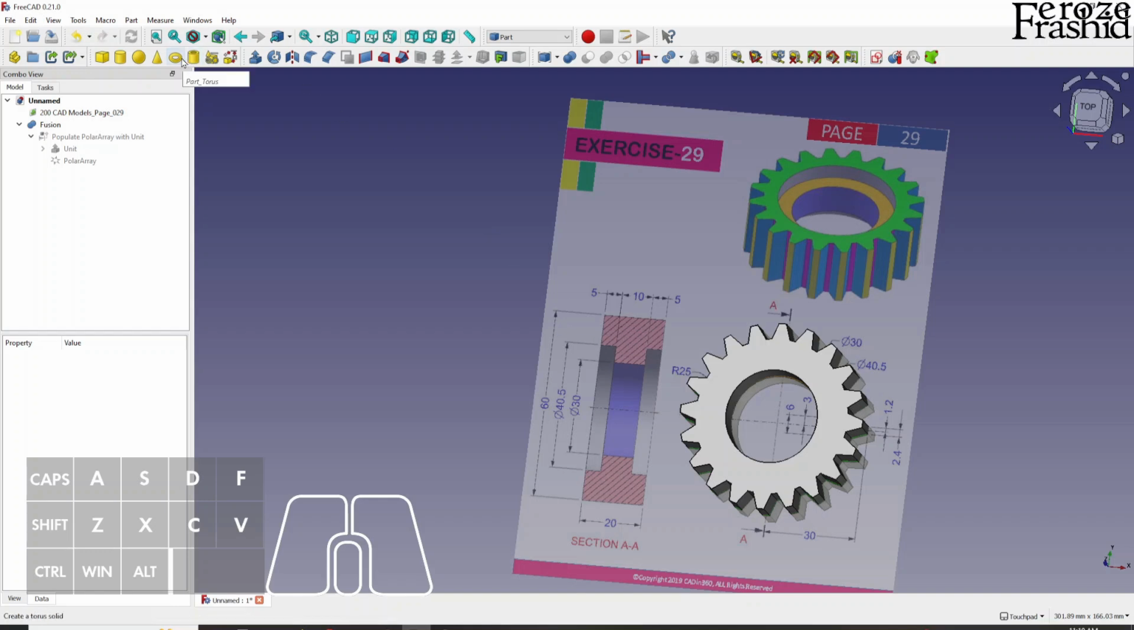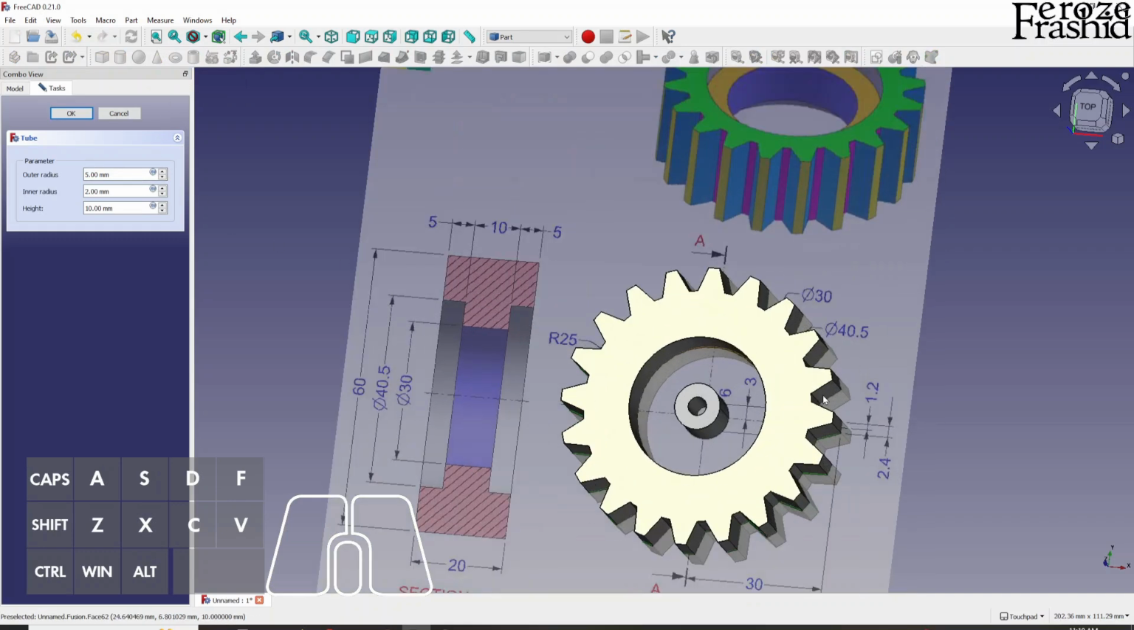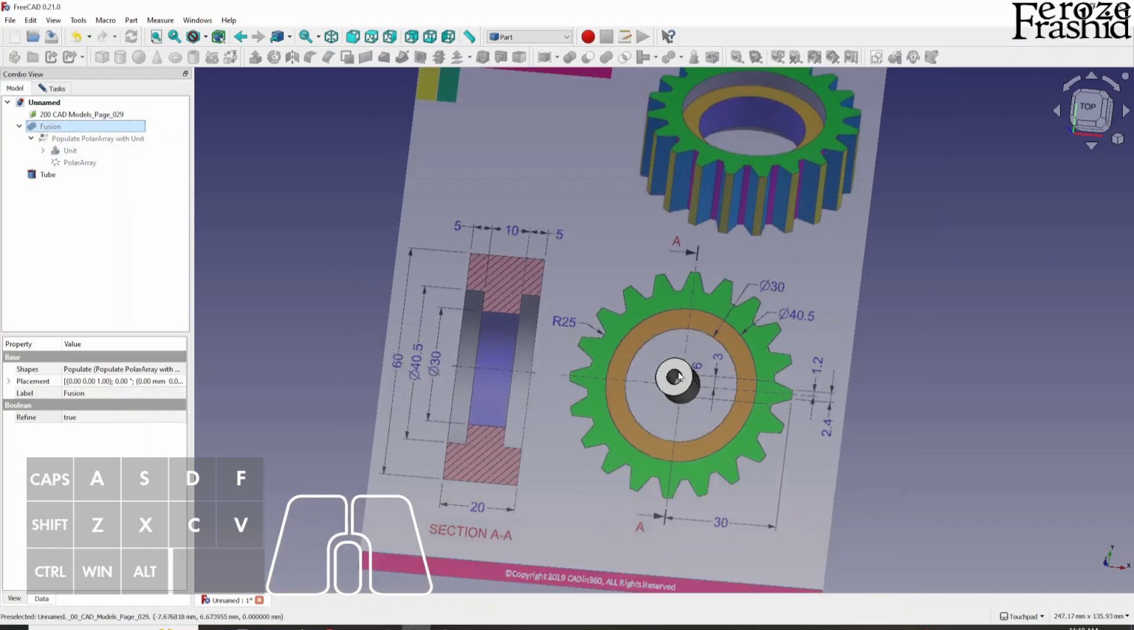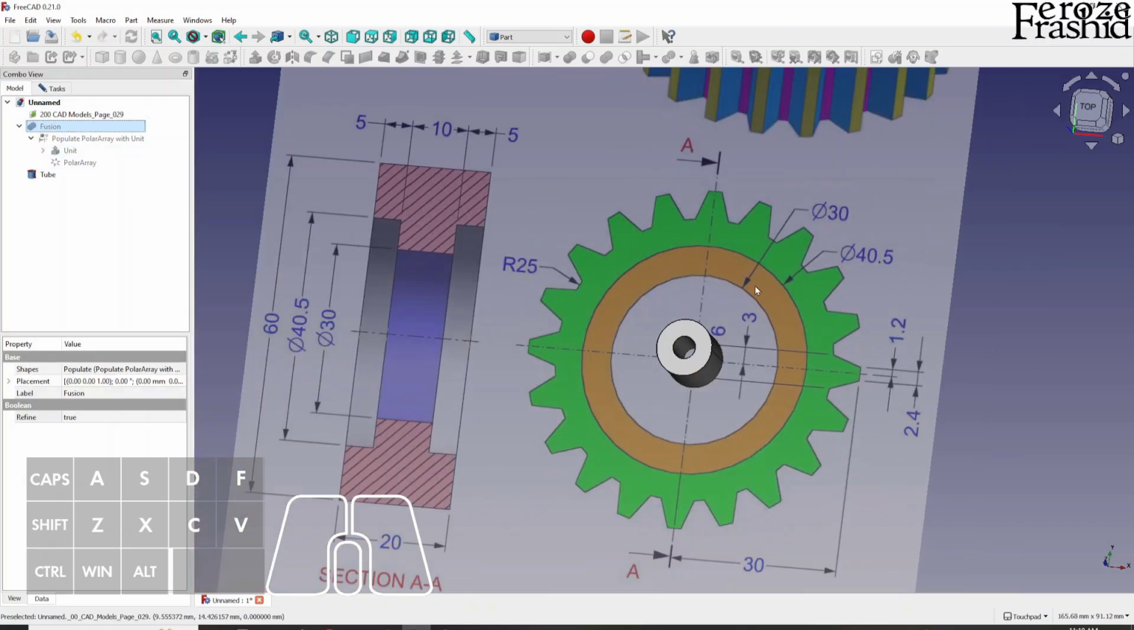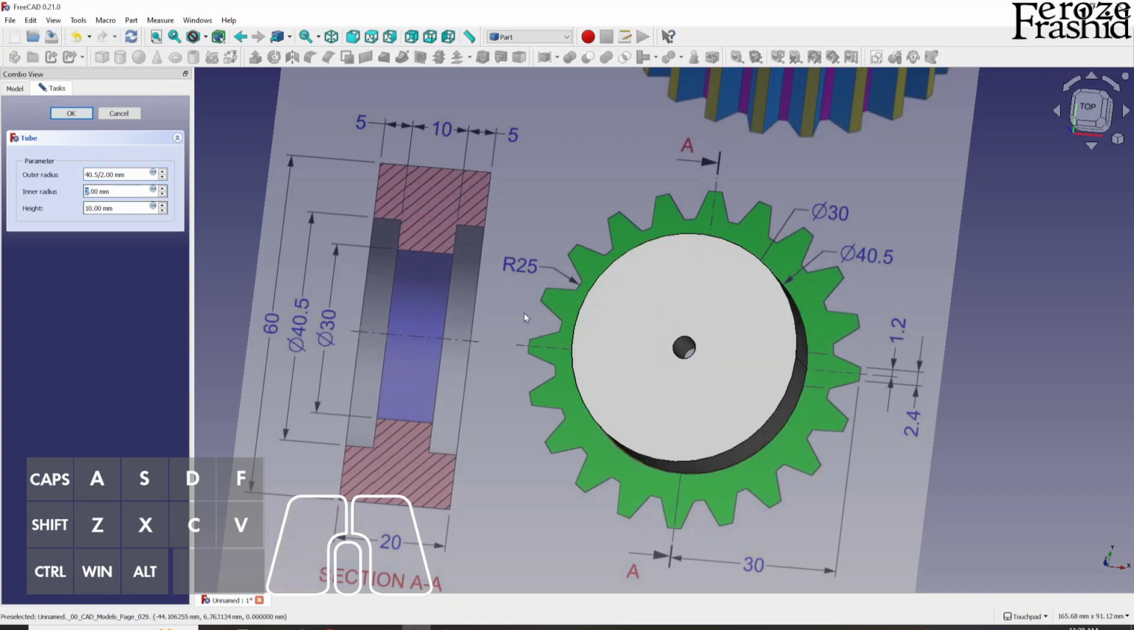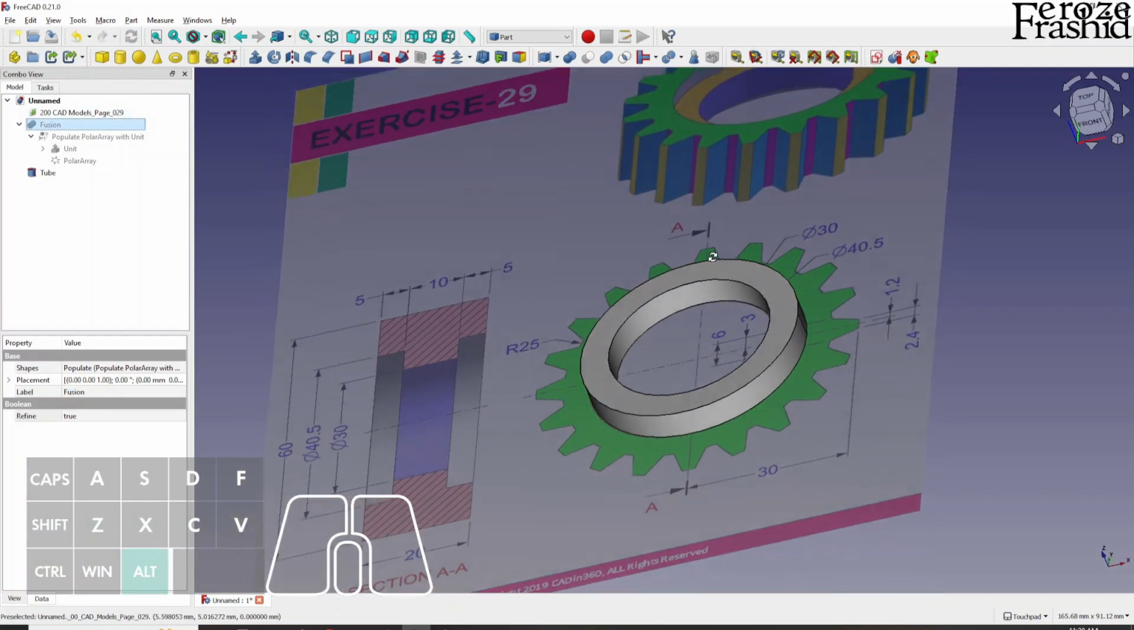We can go with the primitives, not that one. Create tube. I want to take a tube, right? And let me hide this one for a moment. So the gap is diameter 30 inside, diameter 40.5 outside. So I'm still in that parameter phase. So outside it's 40.5 divided by 2, and inside it is 30 divided by 2. And height wise it will be 5. So we can make that 5, right? There. So we got that one.